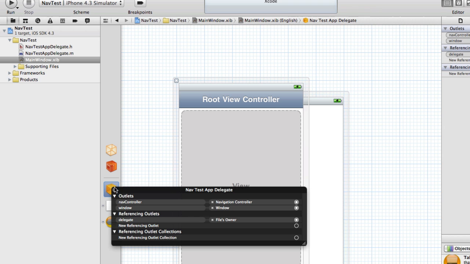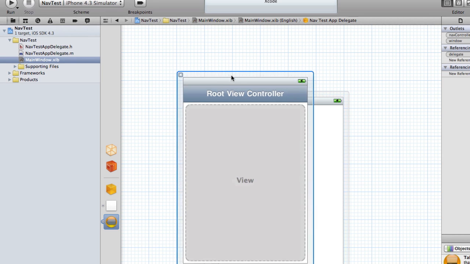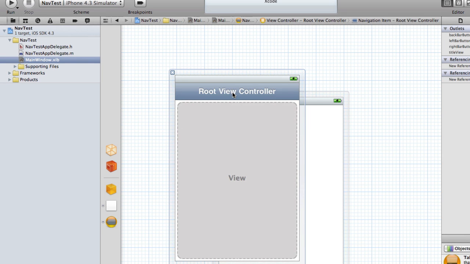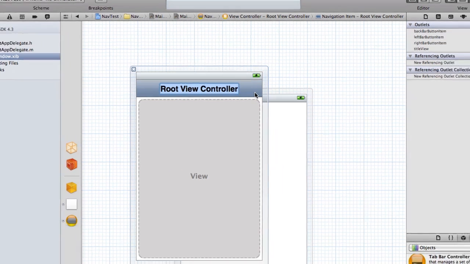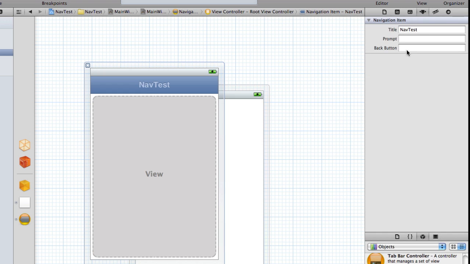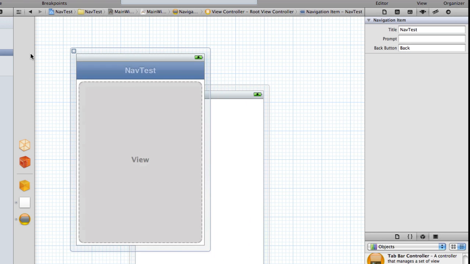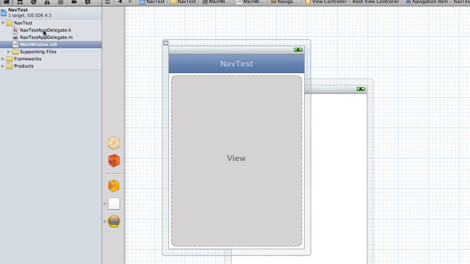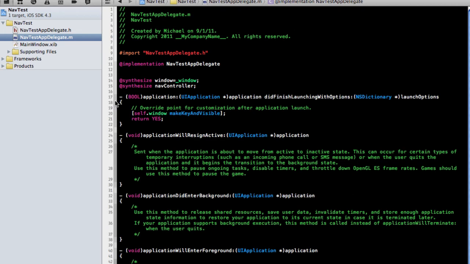Alright. So now that we have that hooked up, let's do some styling in this navigation controller header. You can just type in the name of your app. So we'll just say nav test, enter. If we go here where it says back button, just type in back, or else it'll use the titles that you set for the header. And let's save that.